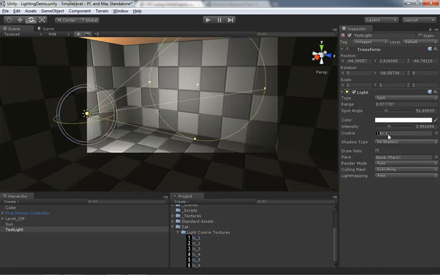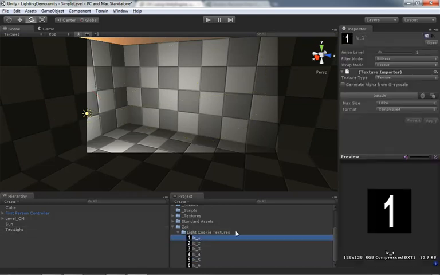Now, this is not going to be enough to actually cause the cookie to do its job, but it is part of the process. We do need to have a texture assigned here inside this reference property. However, there are some settings we need on the texture as well. We need to make sure the wrap mode is set to clamp. That will keep this from repeating out into the distance and give us only one copy of the texture right in the middle of our light.